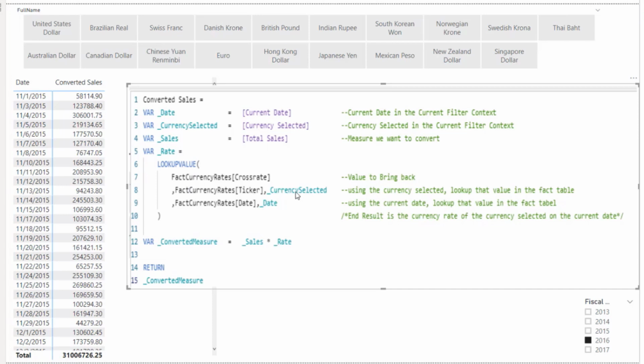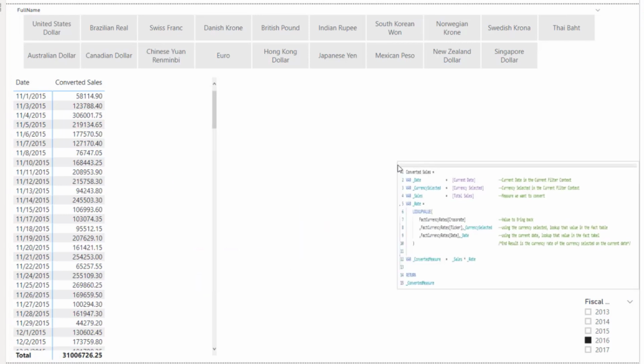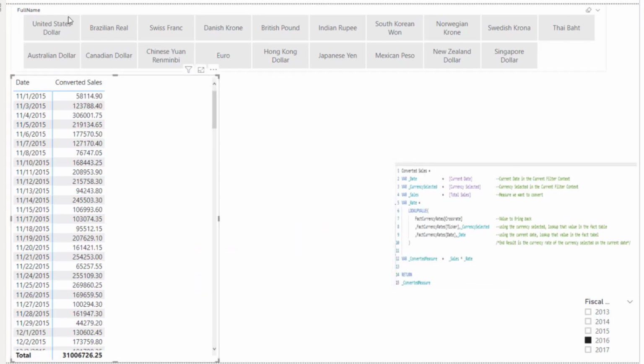So that's why we have the currency selected as a ticker. And then what date? The date being the current date in the current filter context. So that will pull back one cross rate because we only have one currency selected at a time. So with that cross rate, we just take that variable and multiply it by our sales variable and you get a converted value. So what you see here is that there's no currency selected, so those would be USD.